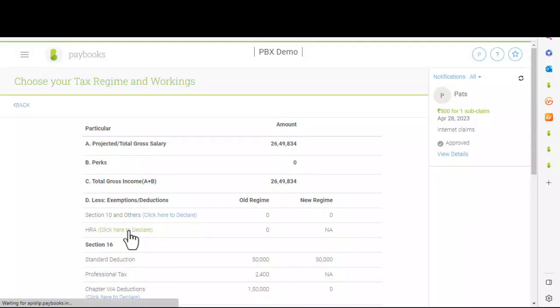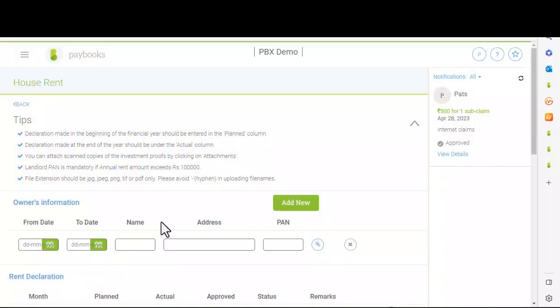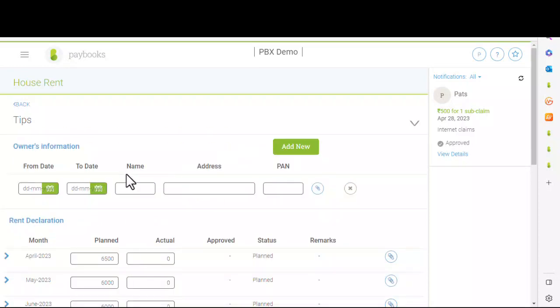Next is HRA declaration. If the rent paid for the financial year exceeds 1 lakh per annum or 8,333 per month, then the PAN of the landlord is mandatory. To update the owner's information, follow the below steps. Click Add New. Update the details like the from date, to date, name, address, and the PAN details of the landlord.